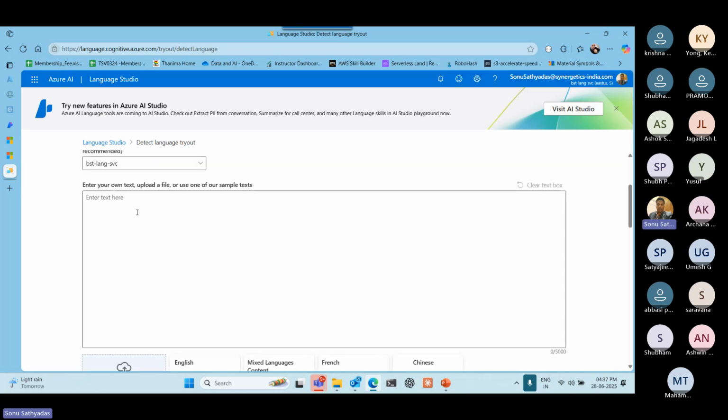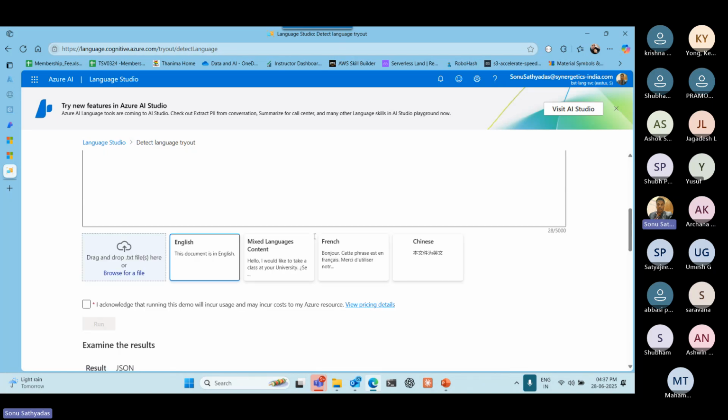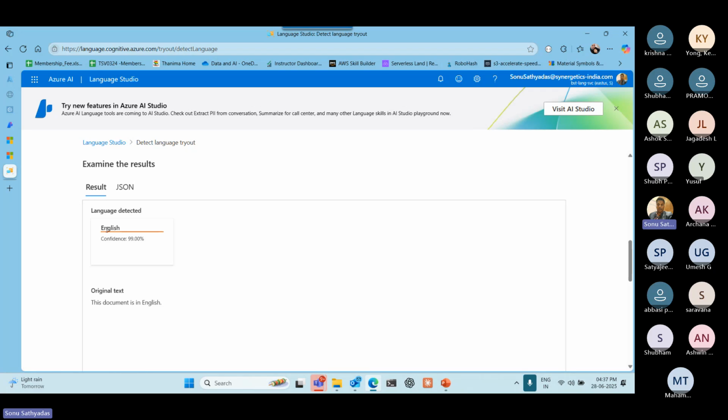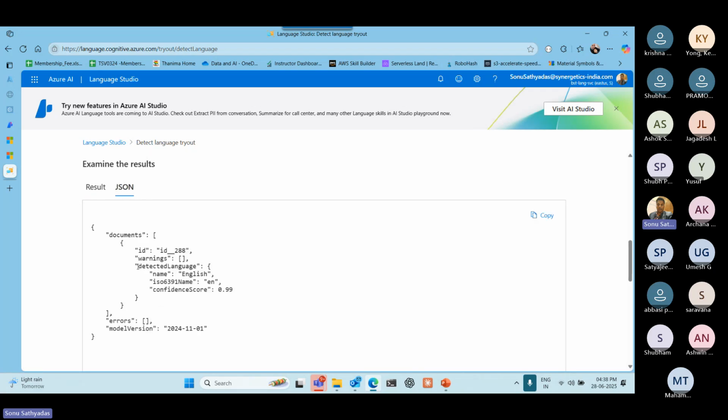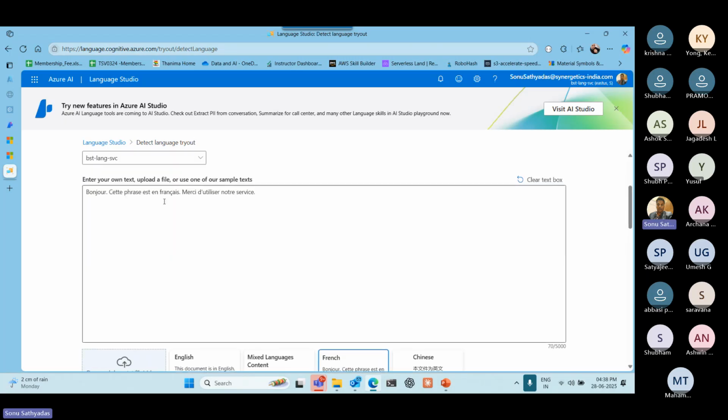Okay, so here is the language service. Here we can put our own text. Some sample text is provided here. Like this is English, and you will see the results below. Here it is detected as English. If you need the JSON response, this is how it comes: detected language name, then the ISO name, and the confidence code. But if I try this French text, it's French.